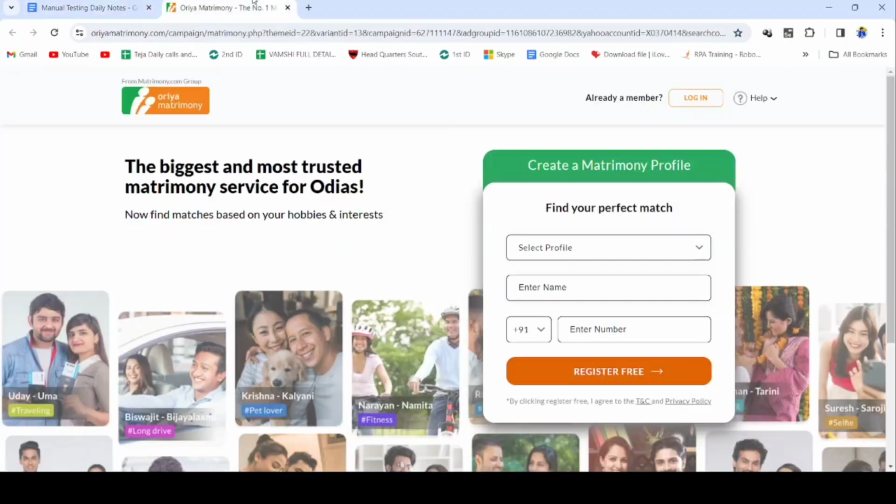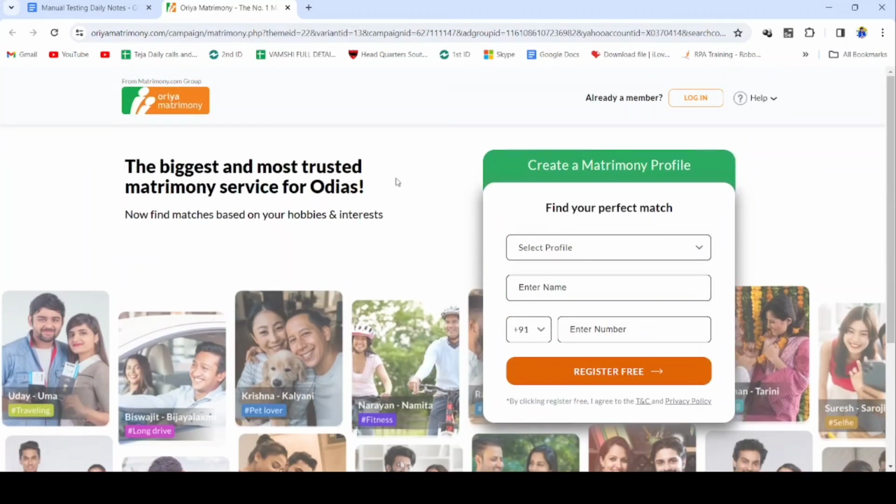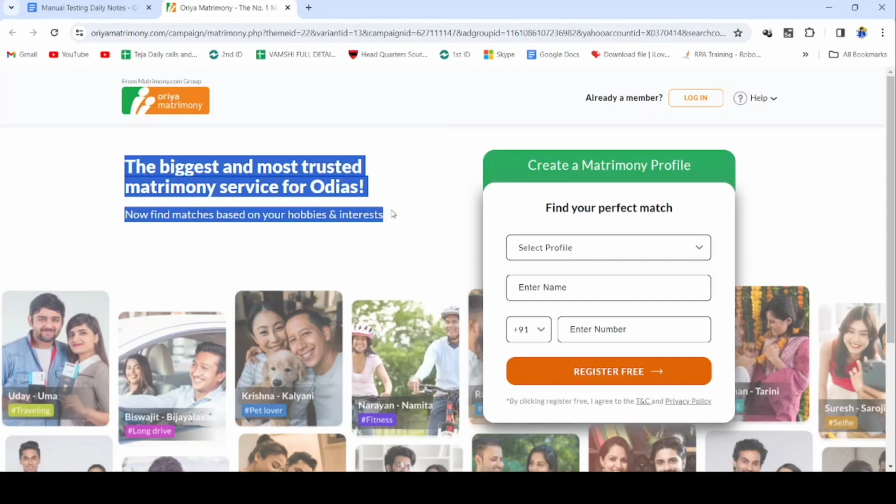So what is the background? Here images will be there. These images, what is the color: here green color is there, totally here white color is there, here orange register, orange color is there. So this is called background. Here we can see: the biggest and most trusted matrimony services. Now find matches based on your hobbies and interests. So this is called background.